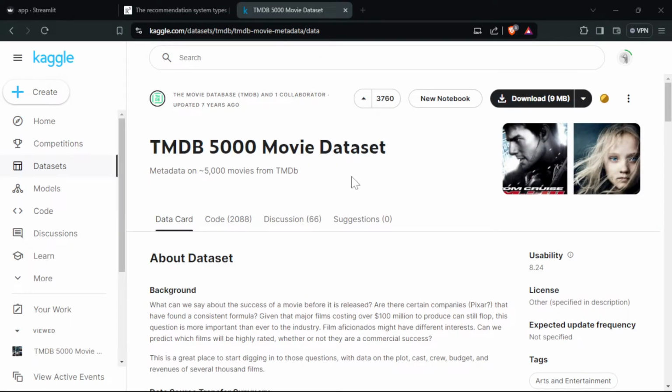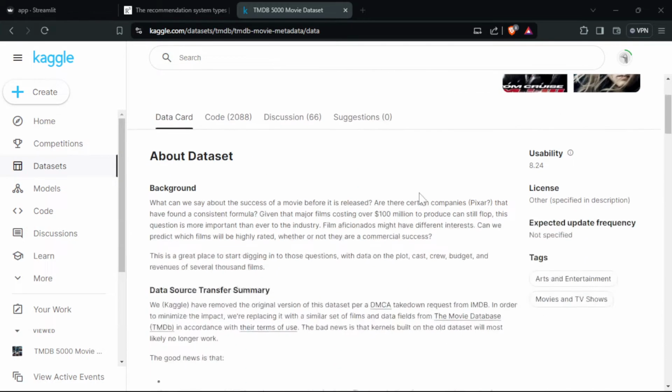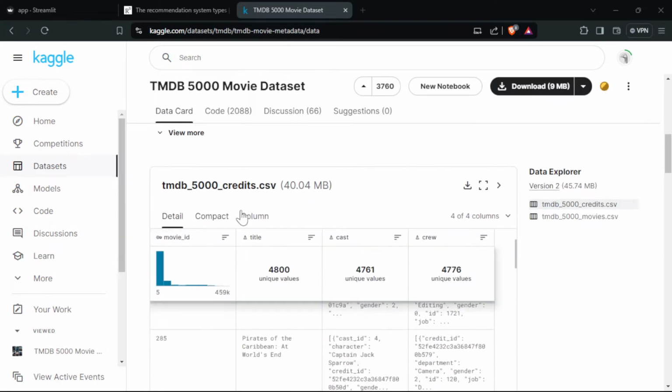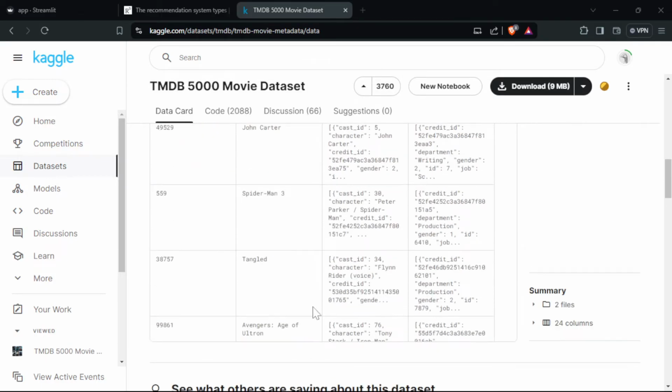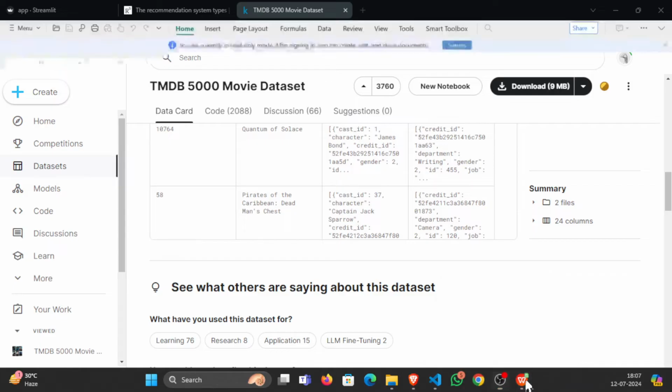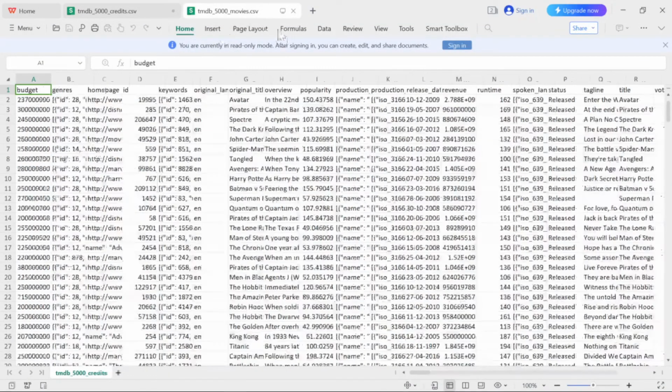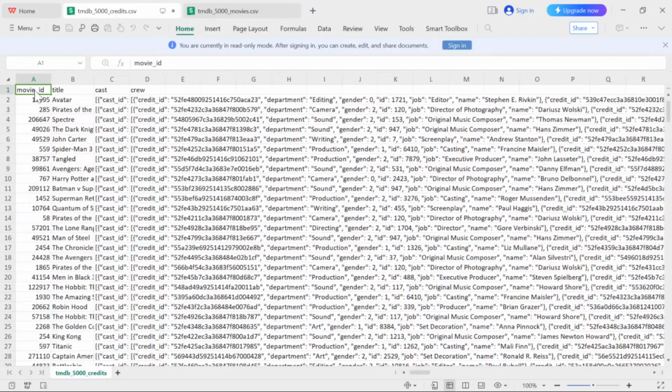So this is the dataset that I use in the project. That is the TMDB 5000 movies dataset from Kaggle. If you don't know TMDB, it's almost the same as IMDb, right? There are actually two files. One is movies, which has all the things like budget, genres, and keywords, all the things related to the movies, and one more file, that is the credits.